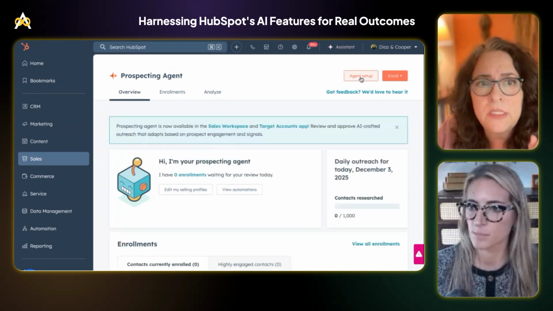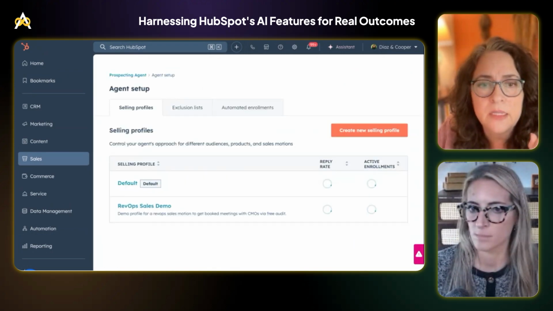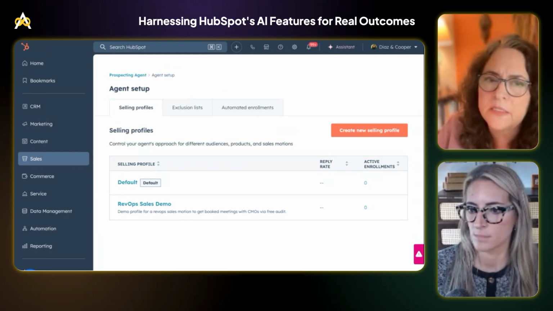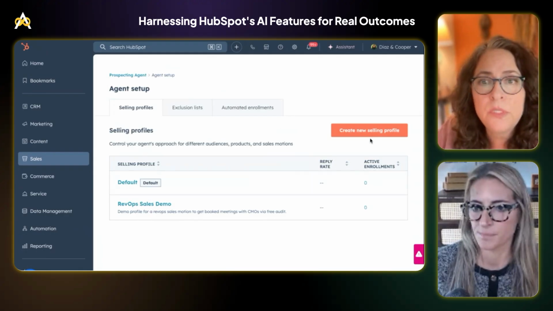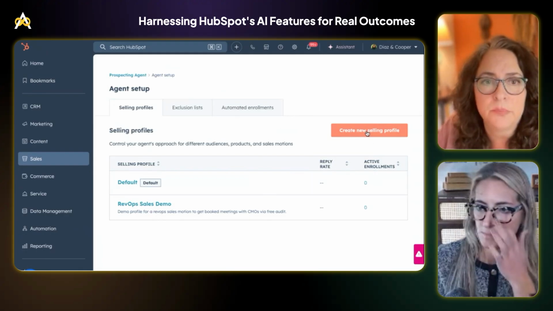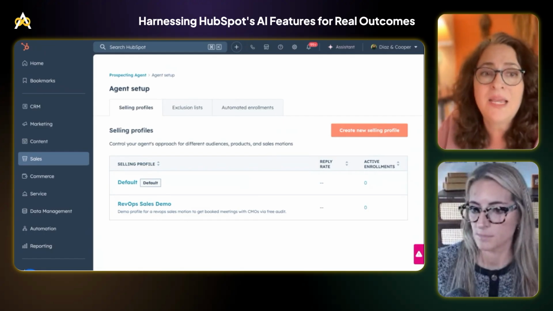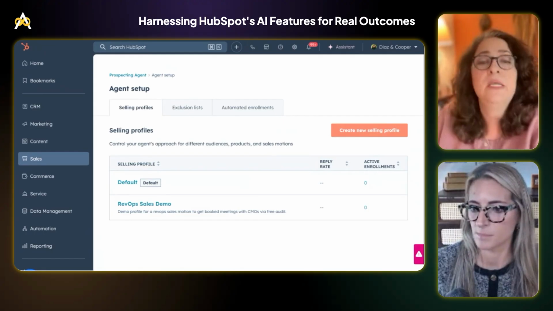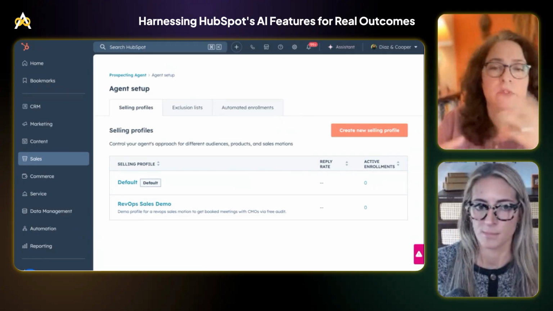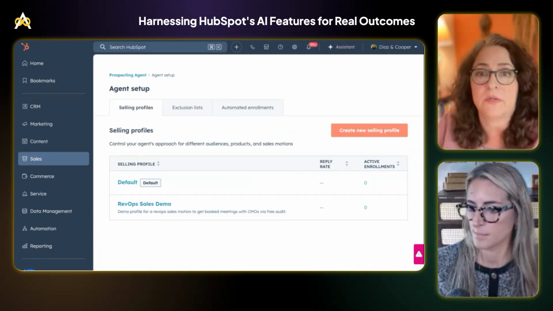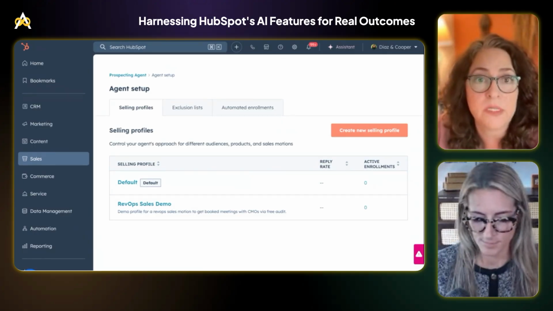But let's just quickly go through the agent setup. I'm not going to go through every little detail because it really is pretty easy and pretty intuitive to use. So you would come in here and you would create a new selling profile. What's exciting about this is you can have multiple selling profiles, depending on if you want to reach out about different products, different services, or different personas, et cetera, et cetera. So you can have multiple selling profiles.